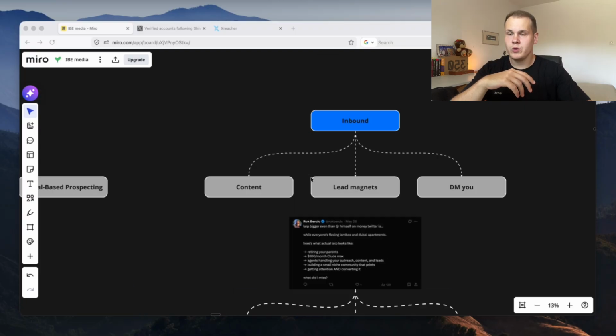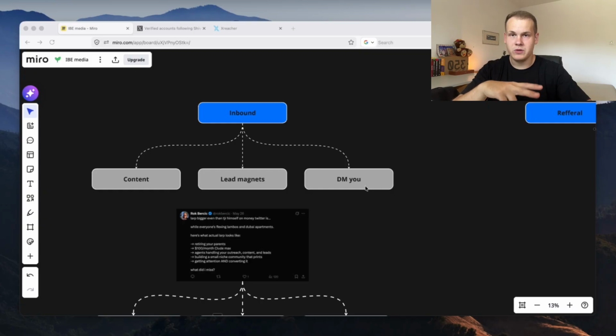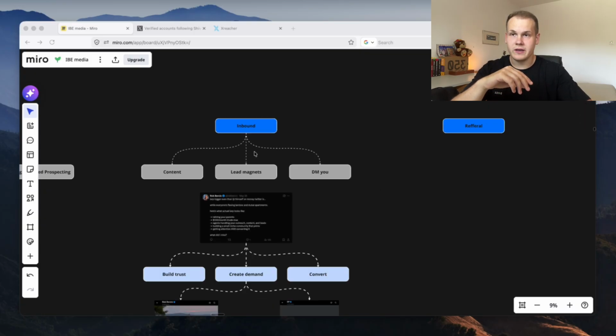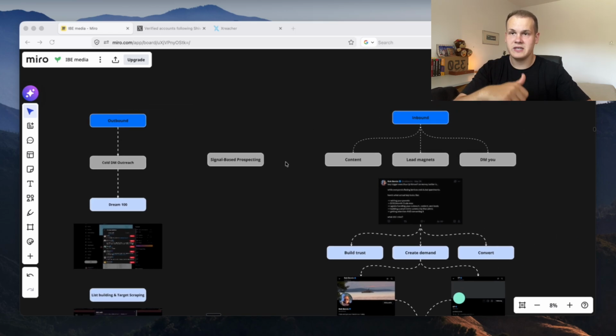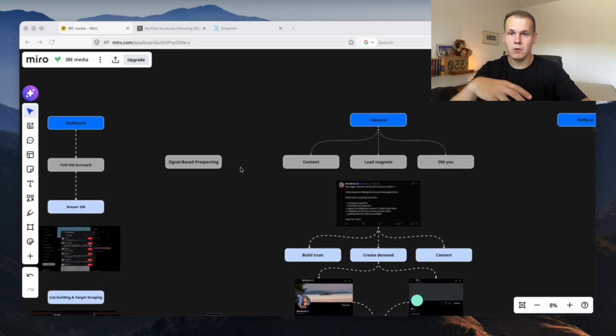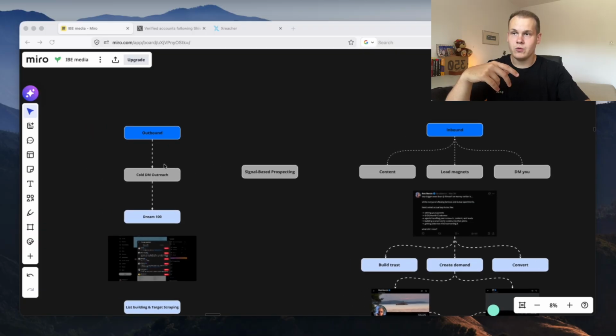First, what we have here is content, lead magnets, and basically people DMing you. And one more thing, this combination of inbound and outbound is basically signal-based prospecting. So when people like and comment on your post, and if they are doing it quite actively every single day, they are most likely an interested prospect. But here's the thing, the inbound was content, but you have to reach out to them, so that's outbound. So it's a mix of both, but it's a very efficient strategy.